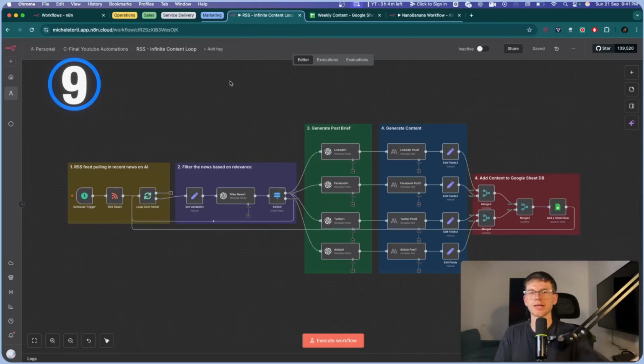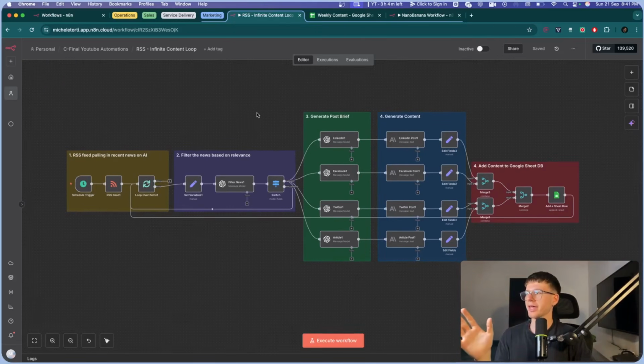And now onto the final side of the business, which is marketing, which is one of the most important ones. Here we have an infinite content loop. What this does is that it pulls recent news on AI. It then checks whether the news is relevant to our target audience. It then makes a LinkedIn post, Facebook post, Twitter post, and article post before adding it all to our sheet right here. So I'm gonna press execute workflow.